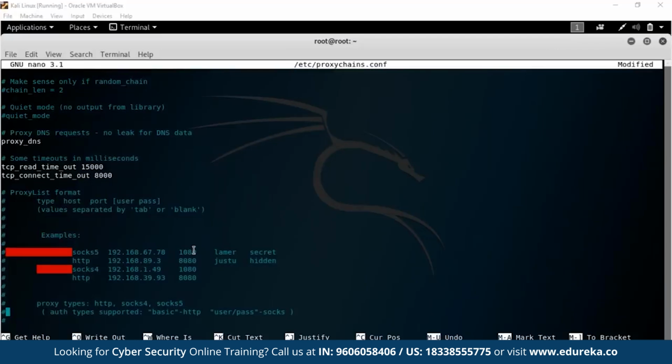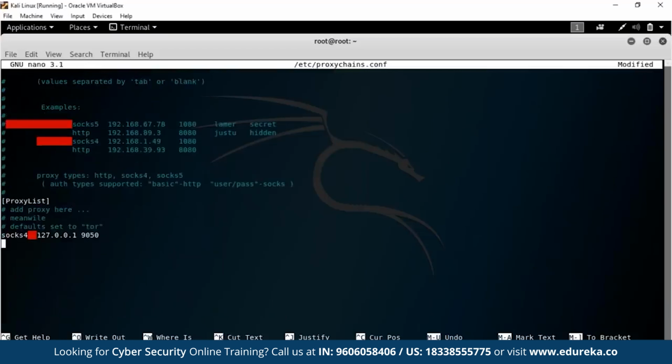We need to go down below here. At the end of the file, if I just press enter a couple of times, there we go. So there is only one proxy active at the moment, and it says SOCKS4, and all traffic is being routed through Tor by default. Tor listens on this port, 9050.